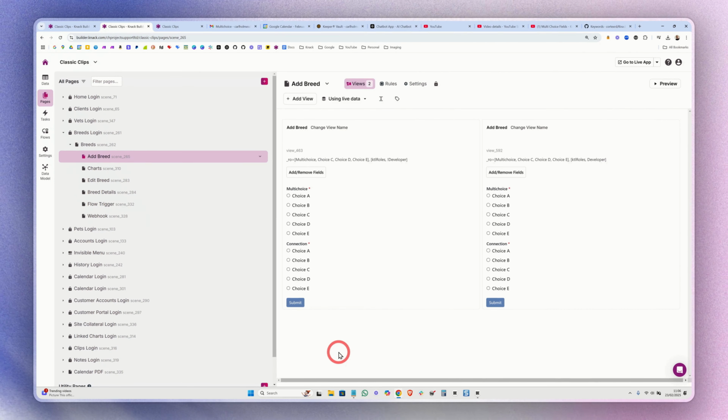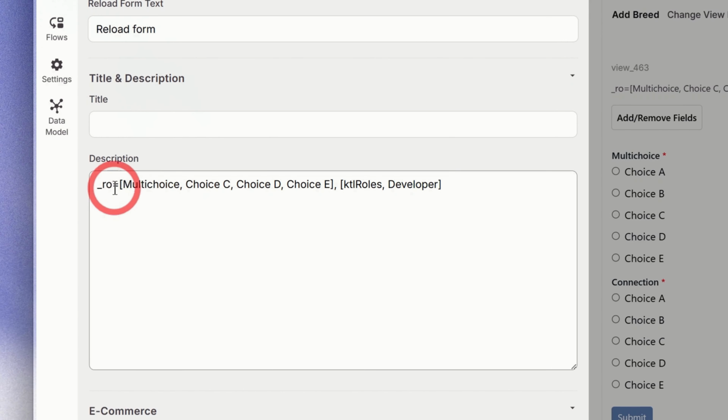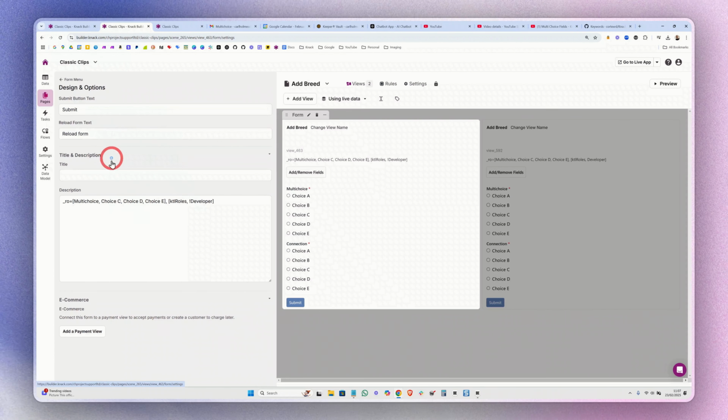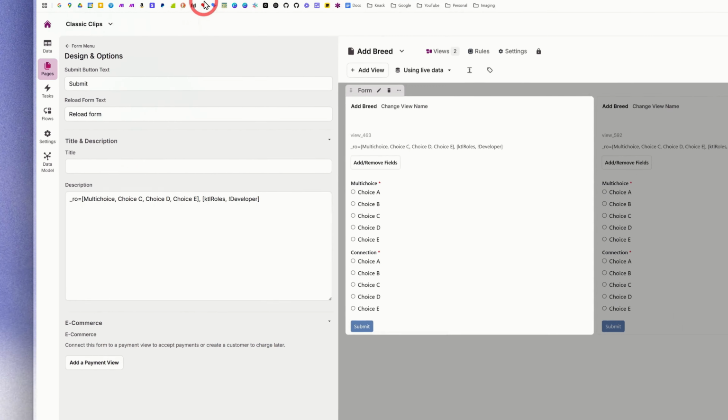So just to crank that up to the next level, I've copied this form to show how it can be specific to a particular view. So this is the same add form here, so I've just duplicated it. But on this version, if you go into the settings, I've said remove options choice C, D, and E if the user roles contains developer. And that's different to this one because I have the exclamation mark. Remove the same options if it does not have developer.